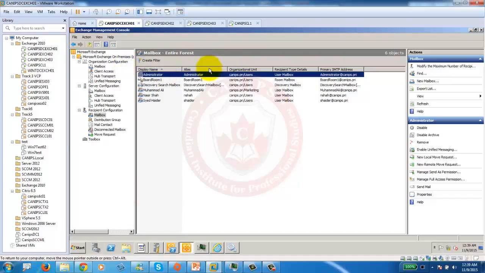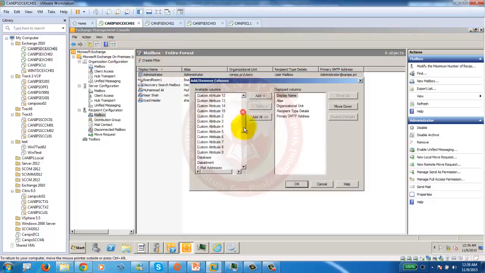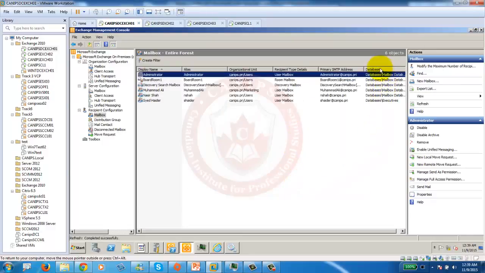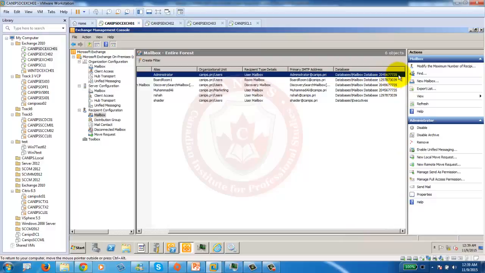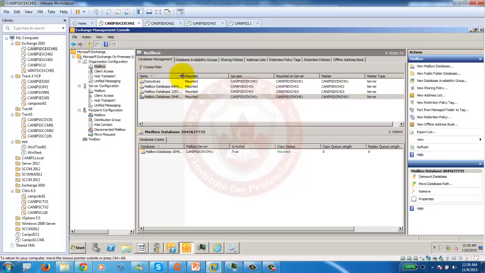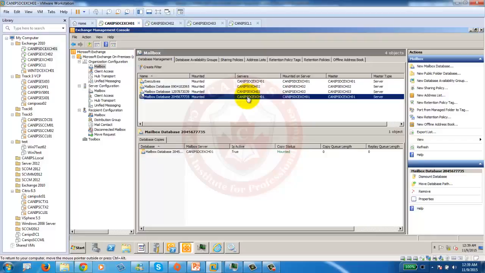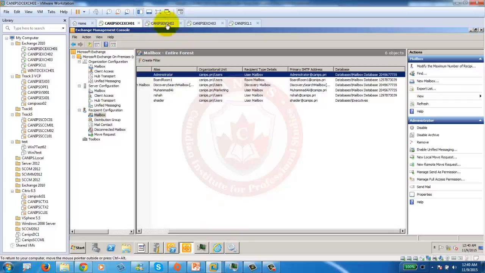Plus I need to see which database it is sitting on, so I can go to add remove columns and add a database column here. So it adds the database, and let's see where it is sitting. This is sitting on this database, 77735. Let's see where this database is sitting. It is on this server, so it's on the same server. The database is mounted. Everything is fine. Why is it not connecting?